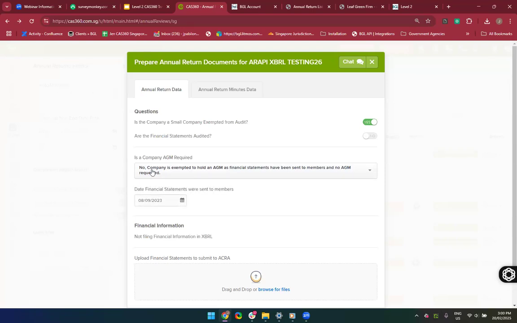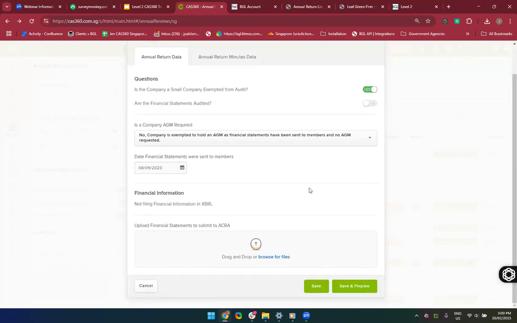For example, this company doesn't require an AGM as the financial statements have been sent to the members with no AGM required. So you want to make sure that you fill up the financial statements as well, and when they were sent to your members.